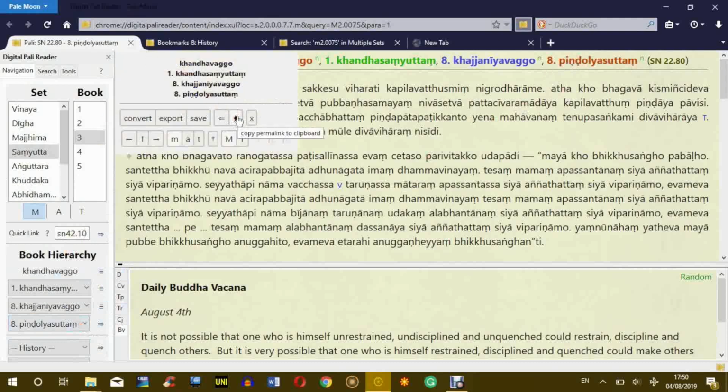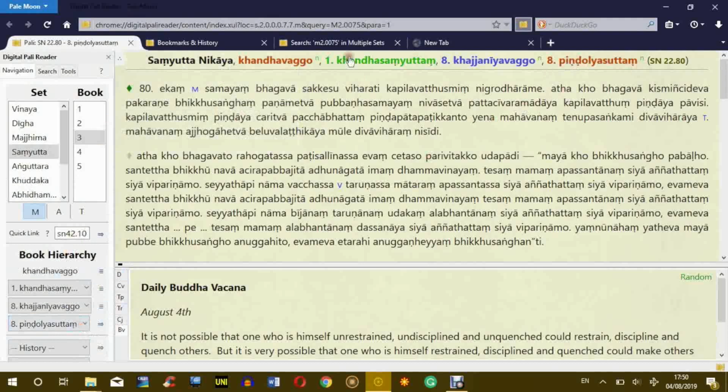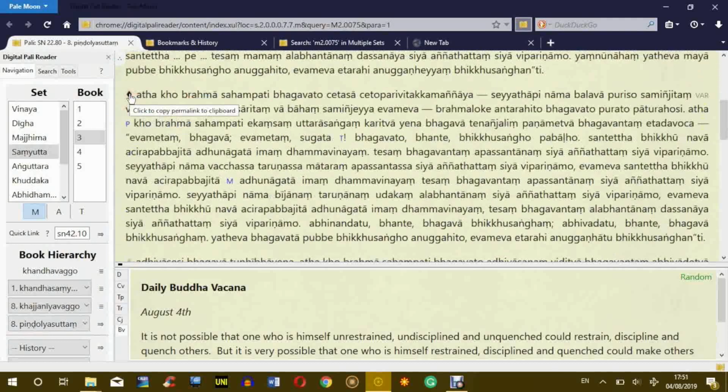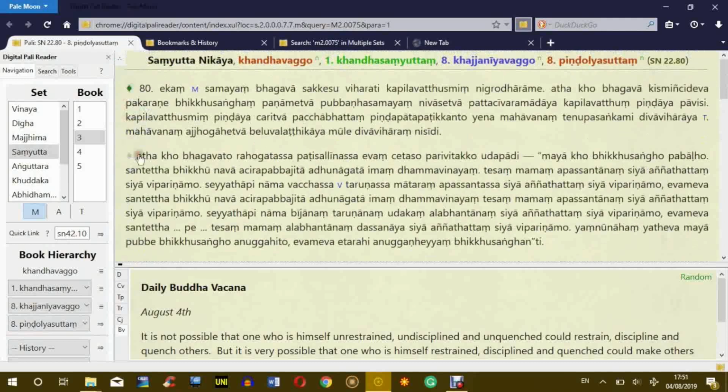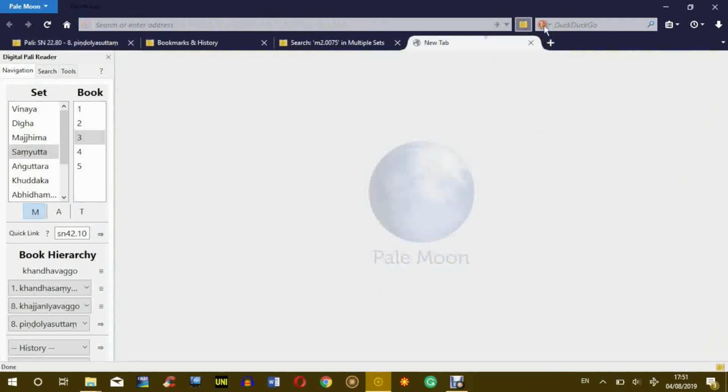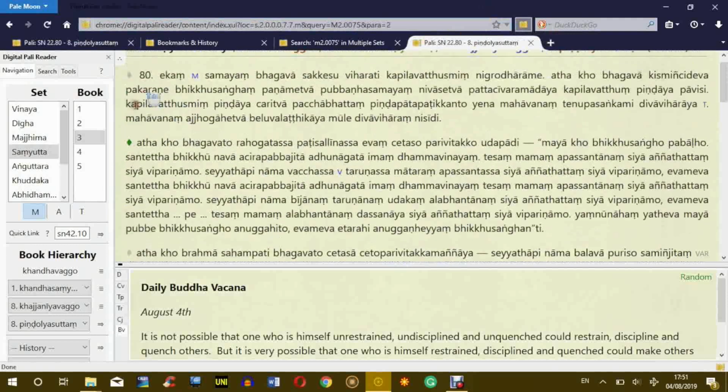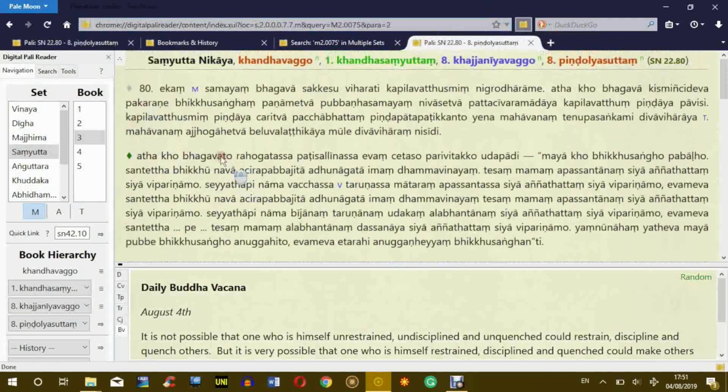Another thing here, you can copy the link for this sutta, or for example here you can copy the link to the paragraph to the clipboard, in case you want to save them in a file where you have to gather some information for later search. So later you can just open a tab and paste this, and it will open directly this paragraph which I just copied.